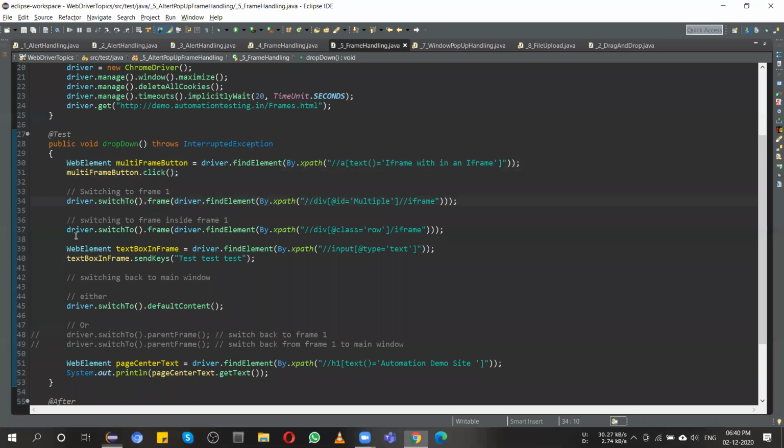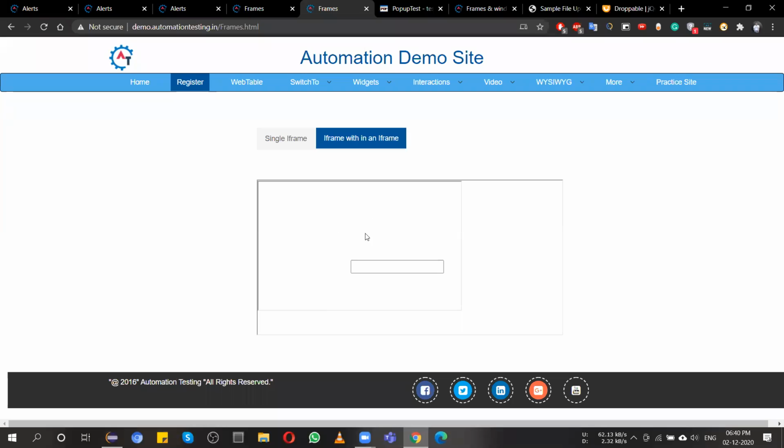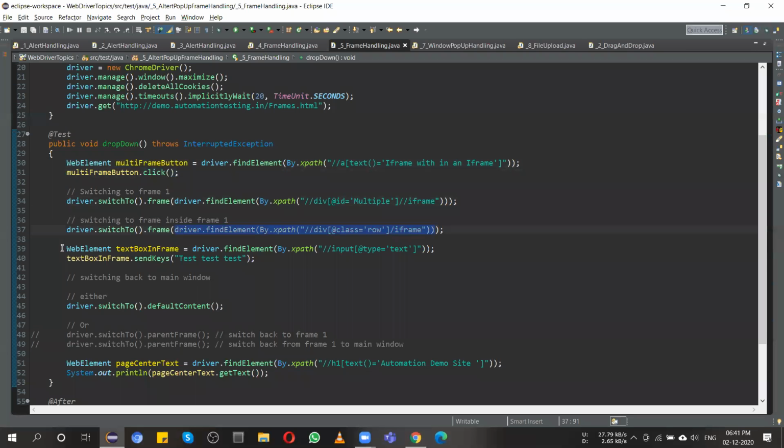Then we have to switch to the next one. So once again we write the line driver dot switch to frame and find it with XPath or any other locator strategy inside the frame method. Okay, then now our driver pointer is in this second frame. Now we can simply find this text box. For that I wrote a web element reference variable with the locator strategy XPath, and I am sending this text as input.